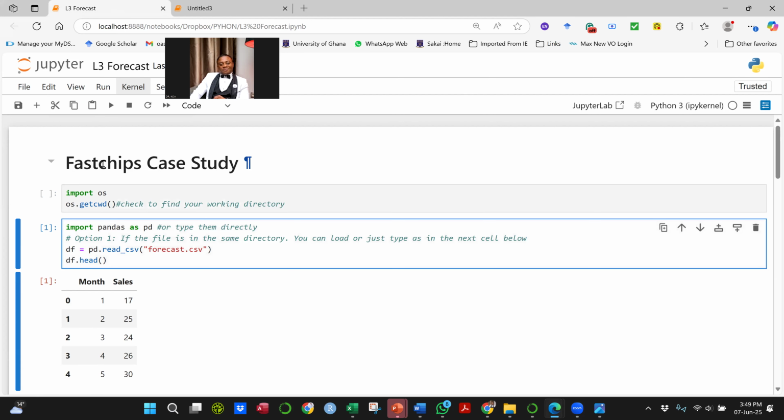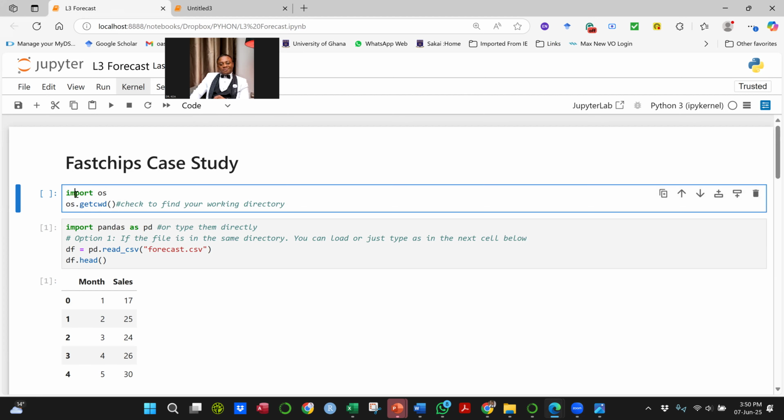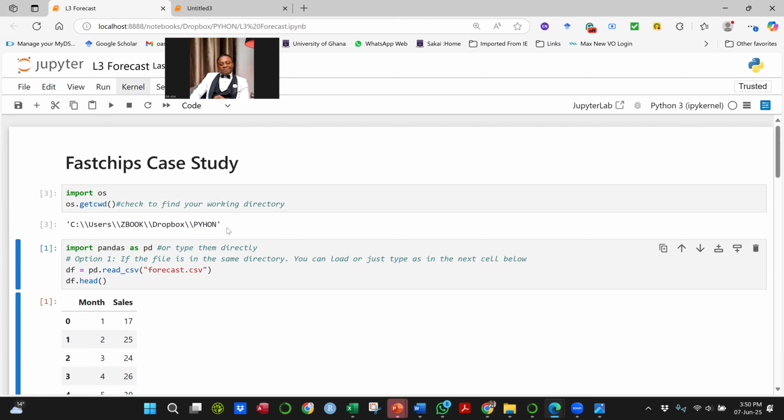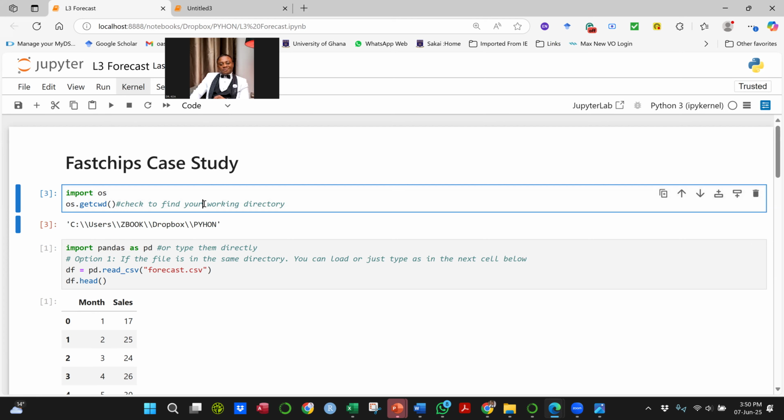So when you go to your first chip here, I want you to run this first command. Just run the cell. Put the cursor anywhere in the cell and click run. It will show you the working directory. Like mine, it just showed me my working directory here. I have created a folder in my Dropbox called Python. So the two of you, Selena and Bishop, can you tell me the name of your working directory folder?